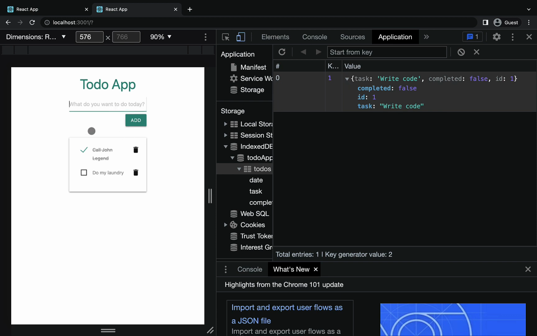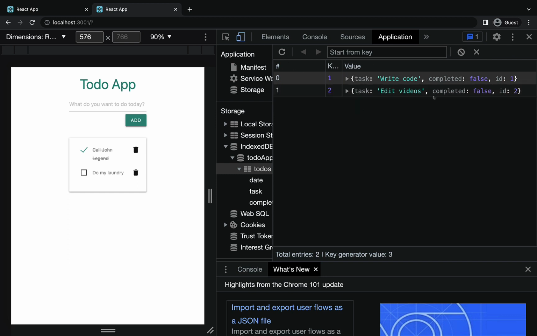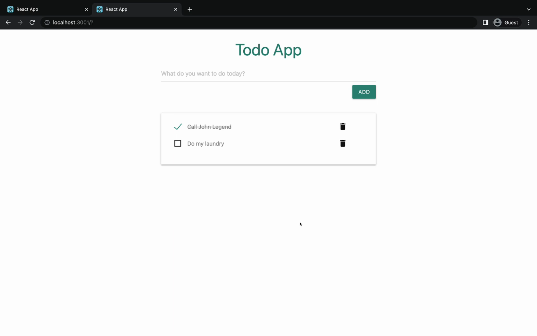We can also notice that once we add a task, the input field clears, just as we told the application to do. Now what do you want to do today? I want to edit videos. So edit videos and add, and look at that, data may be stale, we reload, and look at our new task. So write code, edit videos, and that's it for our tasks.